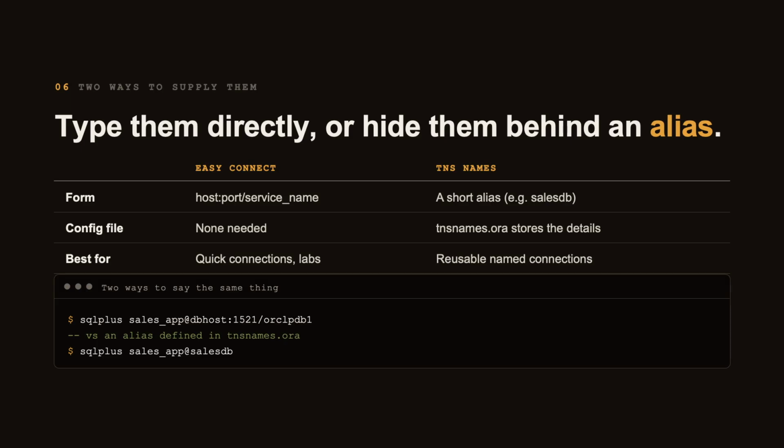The Easy Connect method puts the 3 pieces directly in the connect string, in the form host:port/service name. It needs no configuration files at all, which makes it perfect for quick connections in labs. You just type it and go. The tnsnames method instead stores those details under a named alias in a file called tnsnames.ora, so the client can connect using a short alias, say salesdb, instead of the full host, port, and service every time.